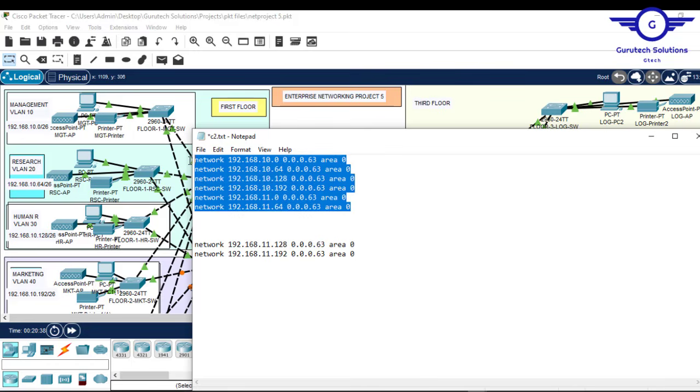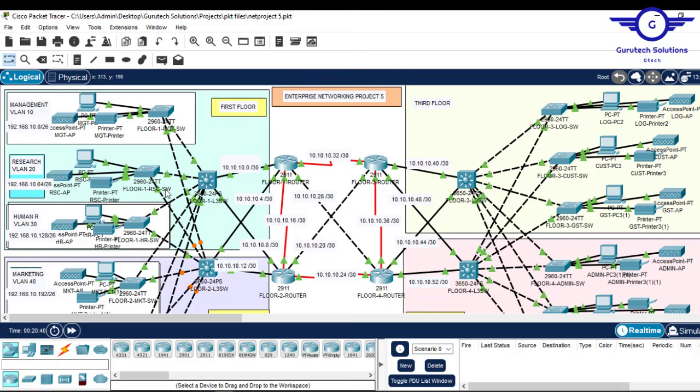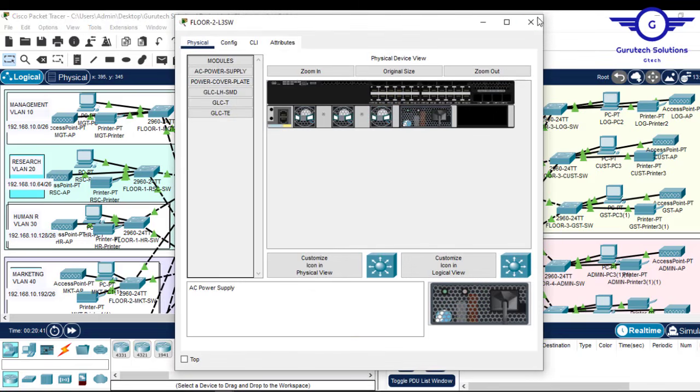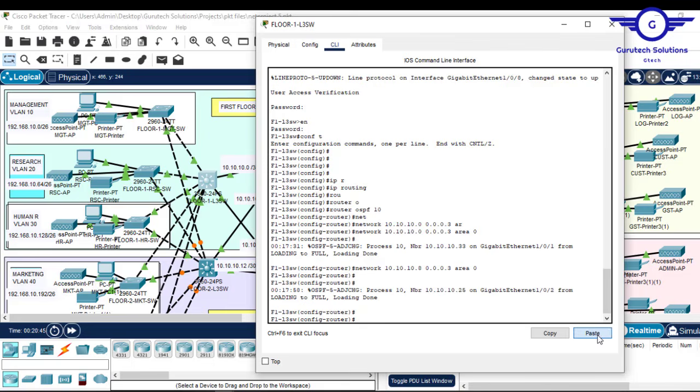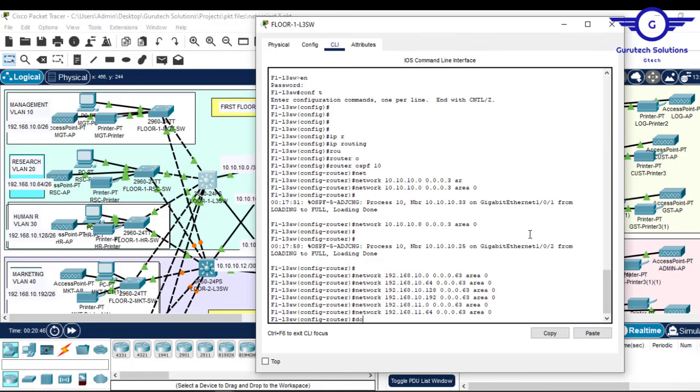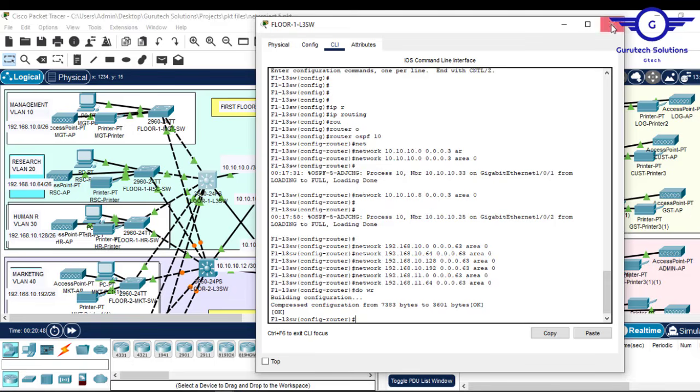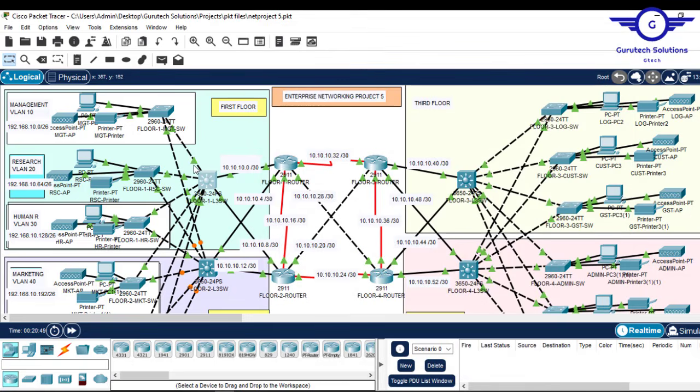I'll copy this one to our layer 3 switch. This one, not that one, but the first one, and paste. Okay, do write. So we have configured OSPF on this layer 3 switch, and I've shown you how to go about it. I'll move to this one, and this one very fast.